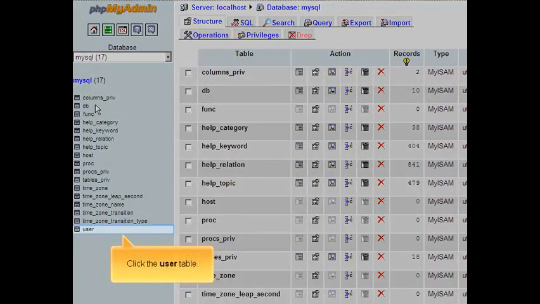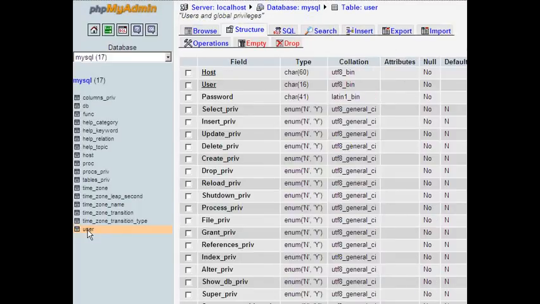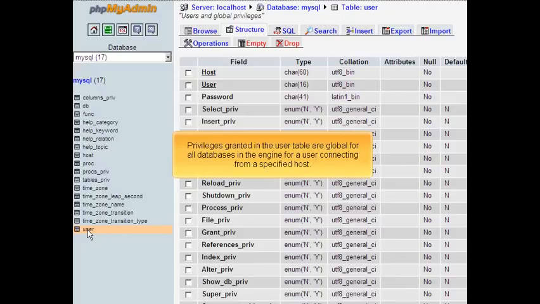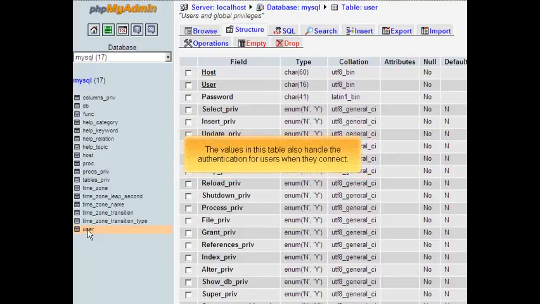Click the User table. Privileges granted in the User table are global for all databases in the engine for a user connecting from a specified host. The values in this table also handle the authentication for users when they connect.